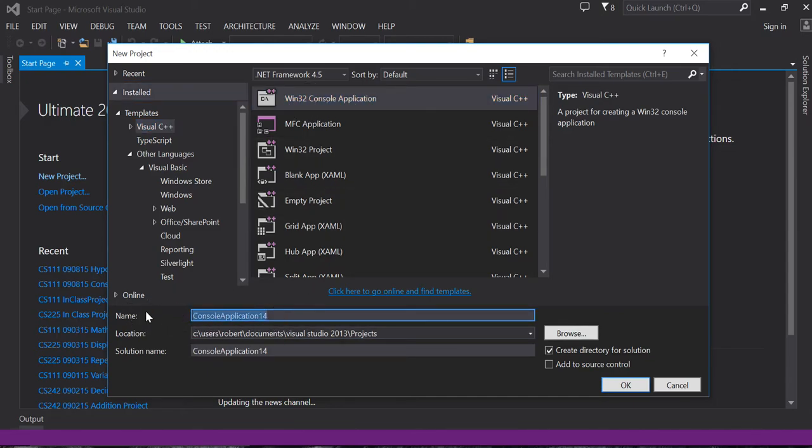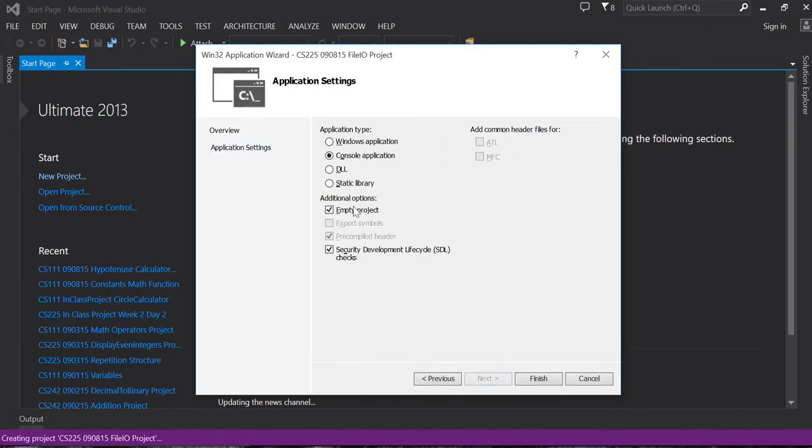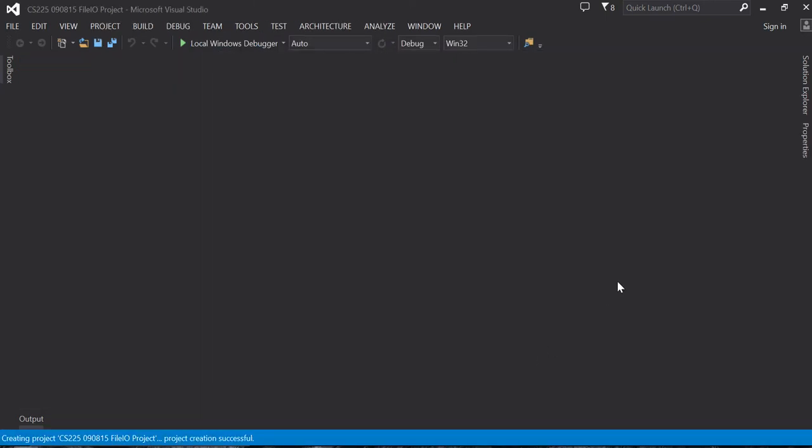And over here, I'm going to type in CS225. And today's date is the 8th. And I'll put FileIO. IO stands for input output. I'll just put FileIO project. Click OK. This is going to be an empty project. Click Finish. And then now I have to create a C++ file.